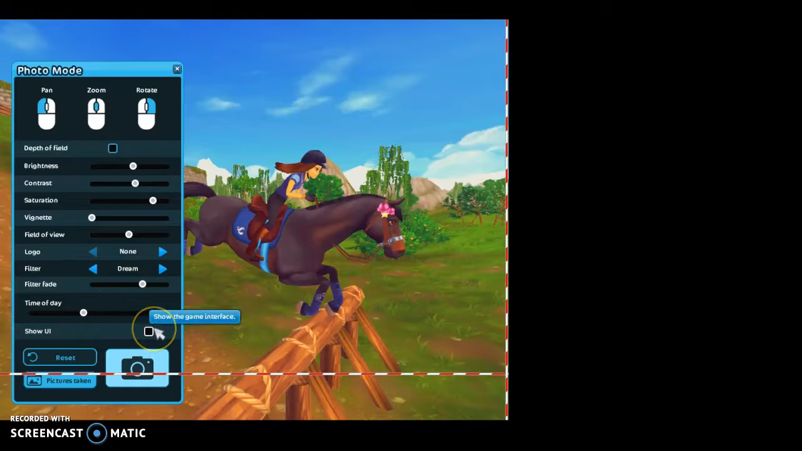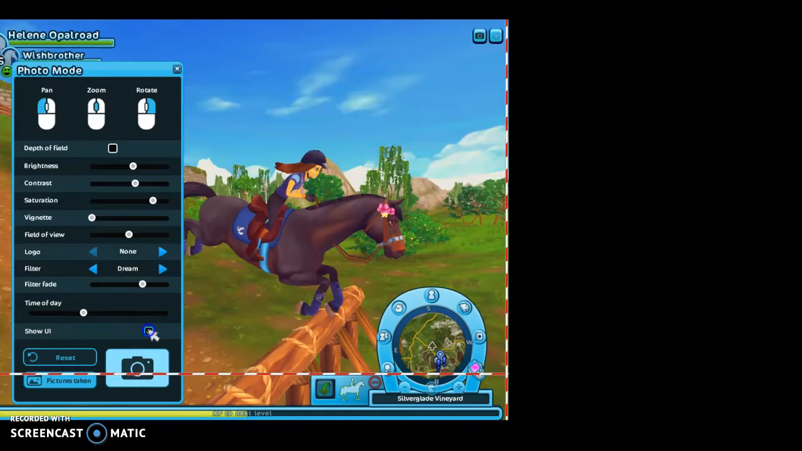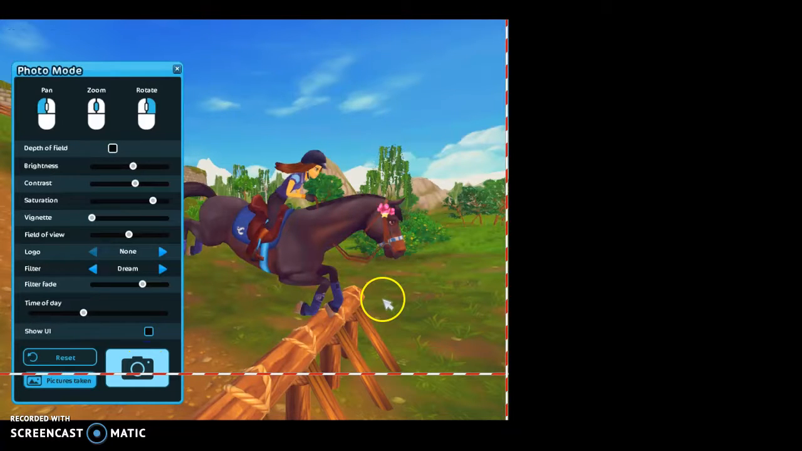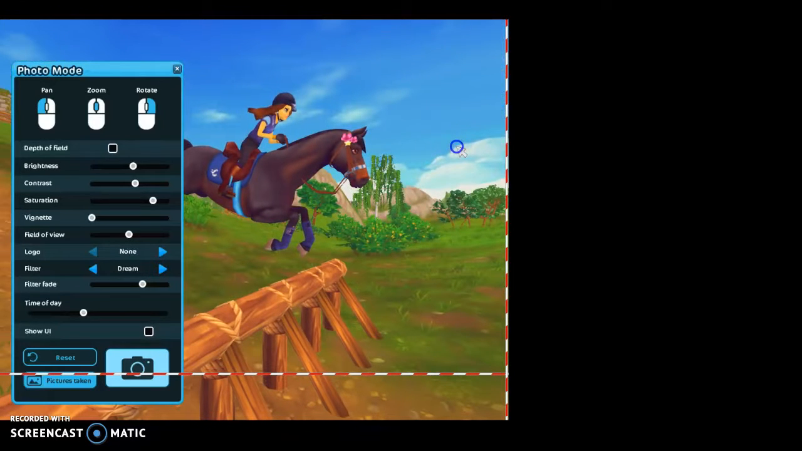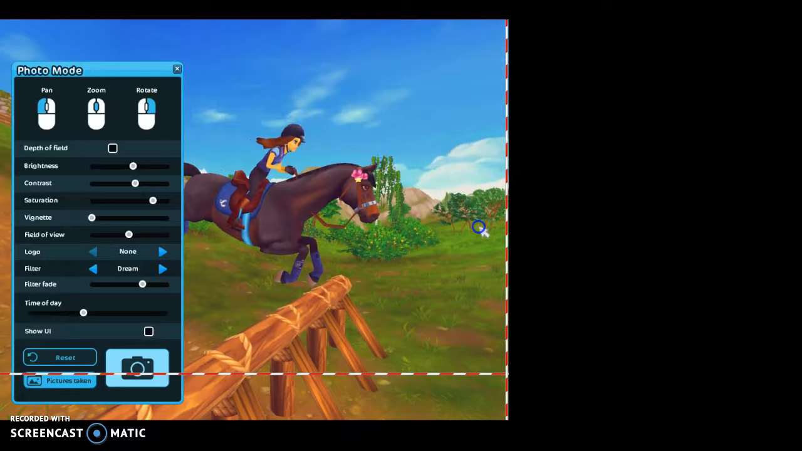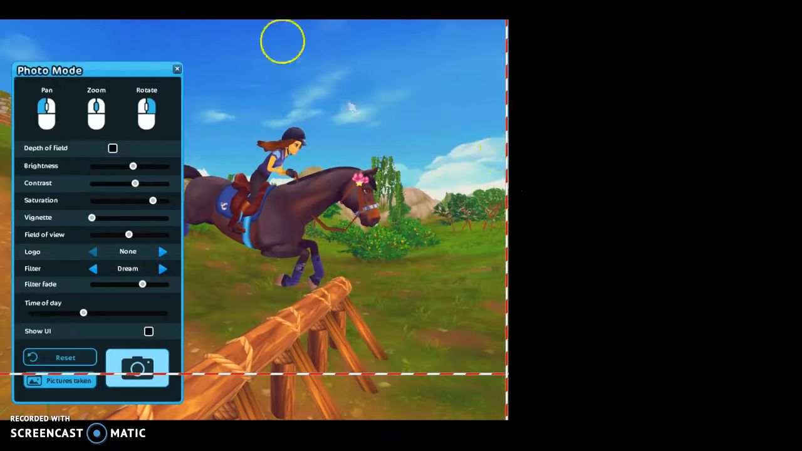Now, this is show UI. Don't ask me, I don't know what UI is, but I don't typically put that on unless I'm doing a map photo where it's like, woohoo, I've done all my daily training. But I don't put that because it makes it look like a game, and as I said, the point of realistic roleplay is making it seem like real life, or more real.